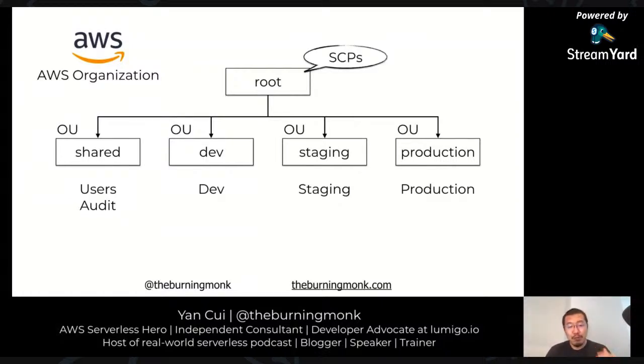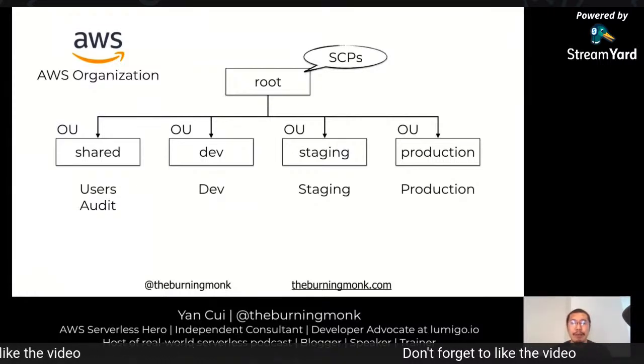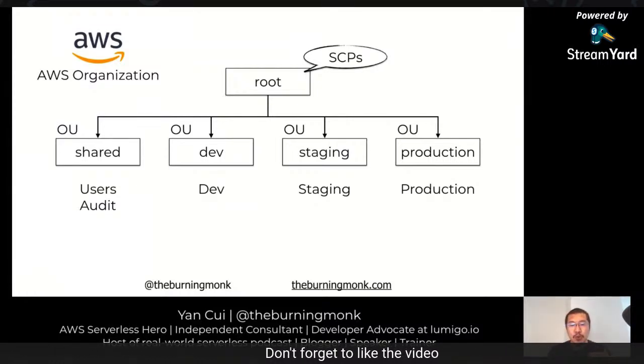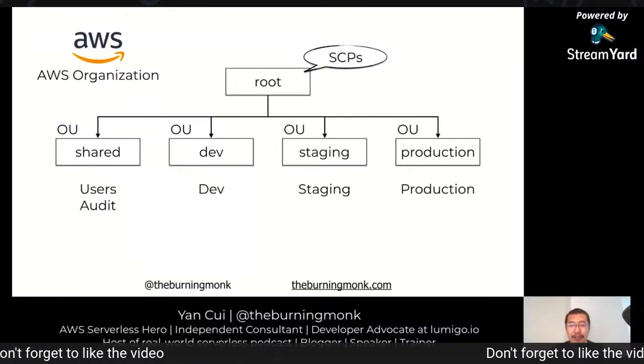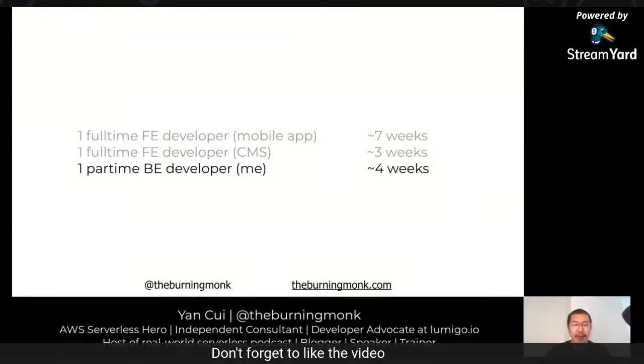And at the organization roots, I have a couple of service control policies, for example, to deny access to all services outside of EU West 1, because I know for a fact that that's the only region we're going to use for this particular app.